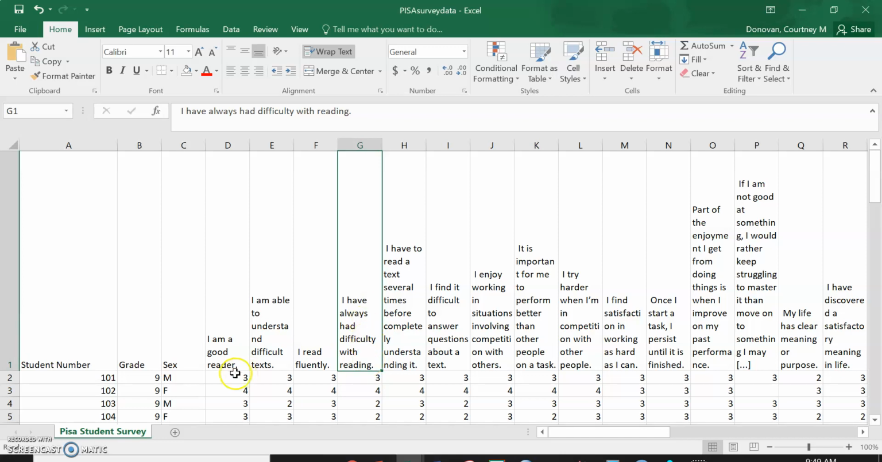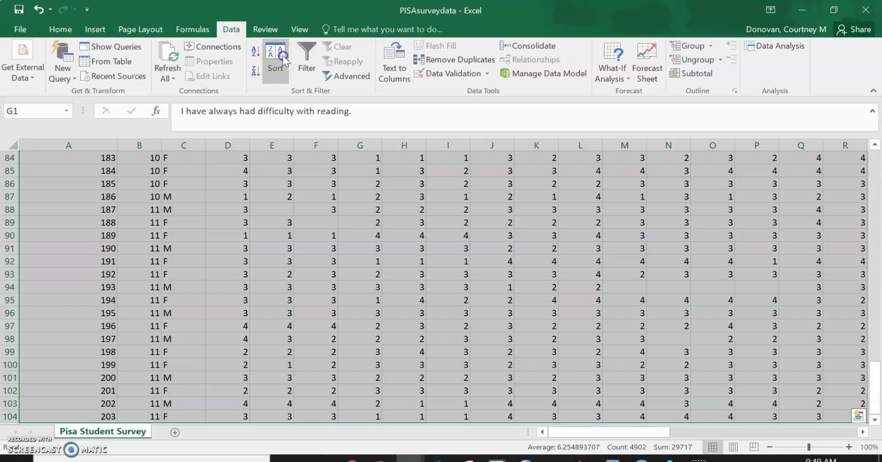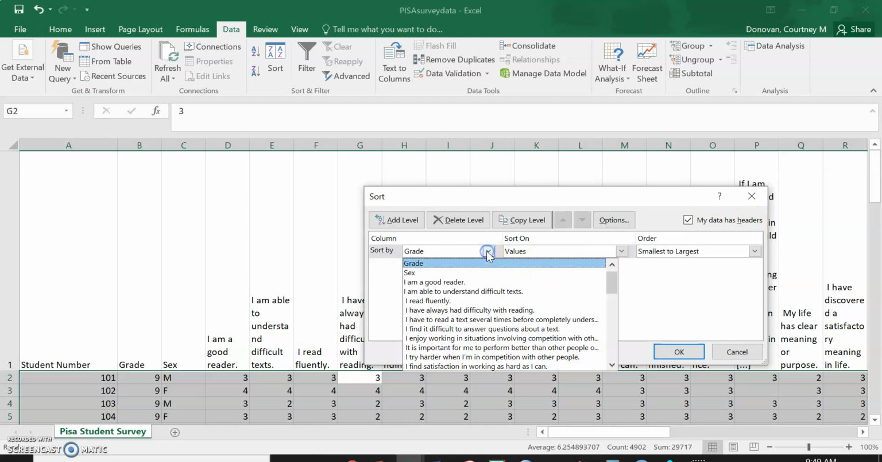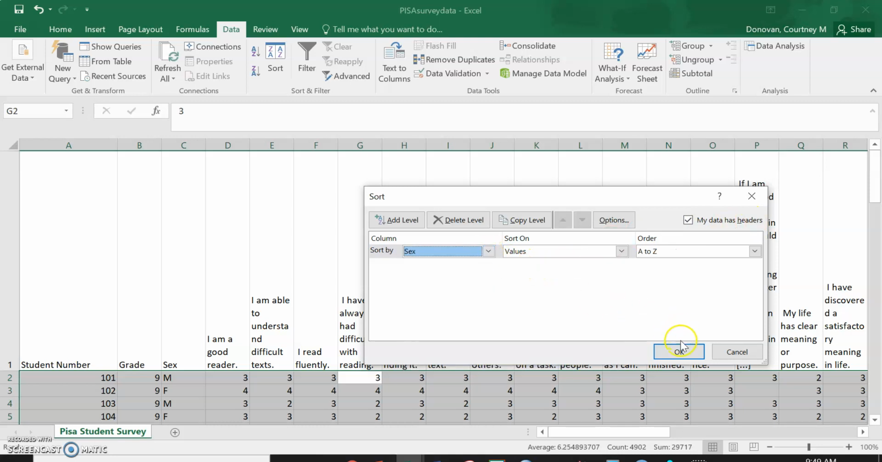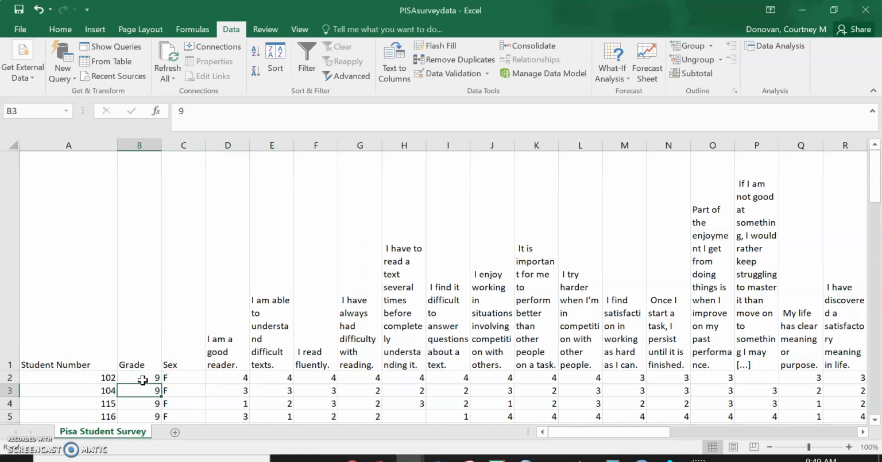Let's find out. So the first thing I want to do is select all of my data, and I'm going to go up here to Data and Sort. Make sure that your data has headers, that you've highlighted everything. And I'm going to sort by sex, male and female. In this case, we had no trans students, no students reporting that they are trans.